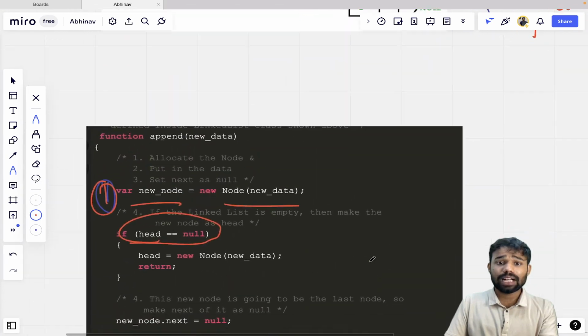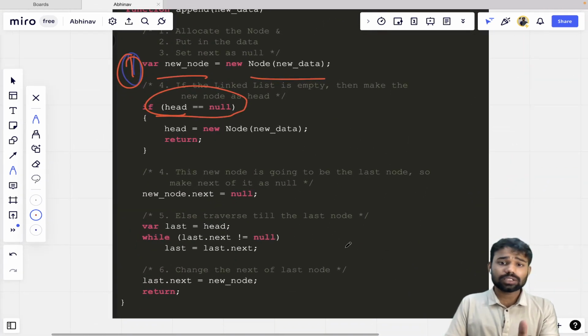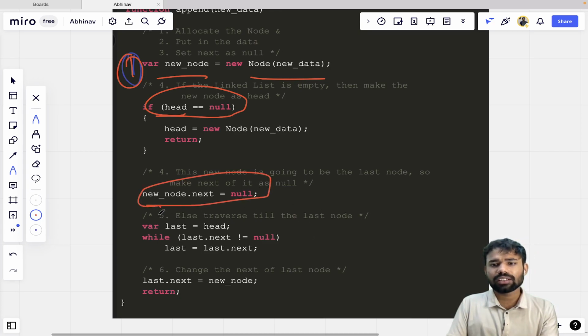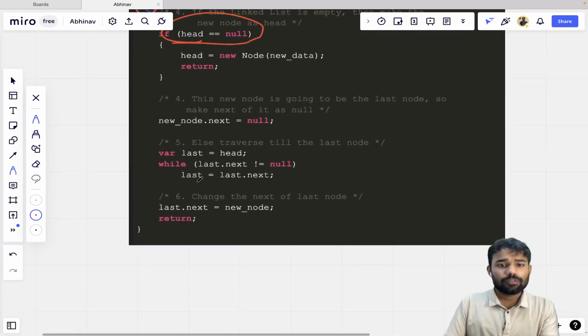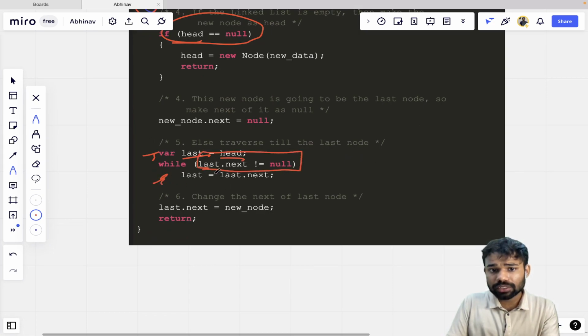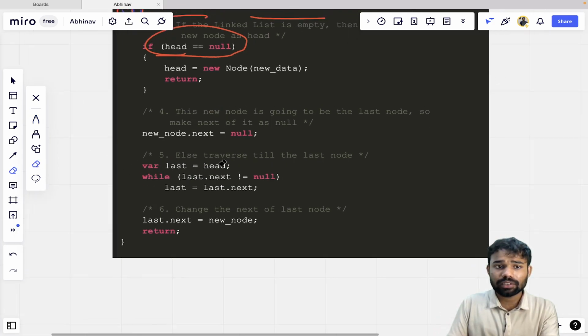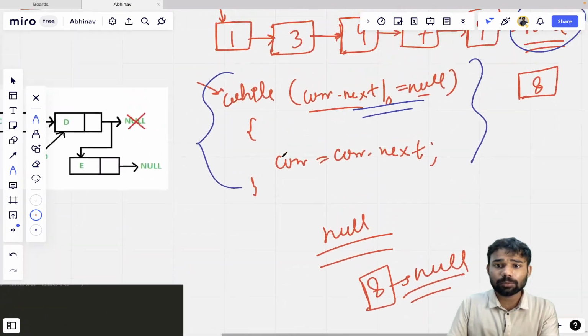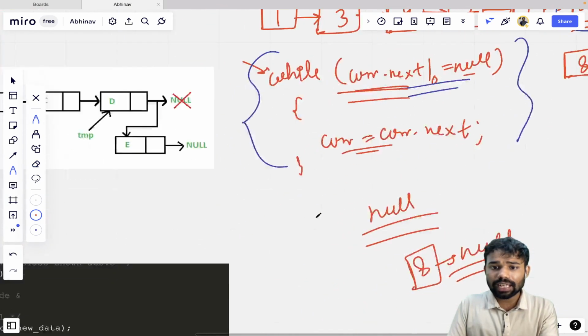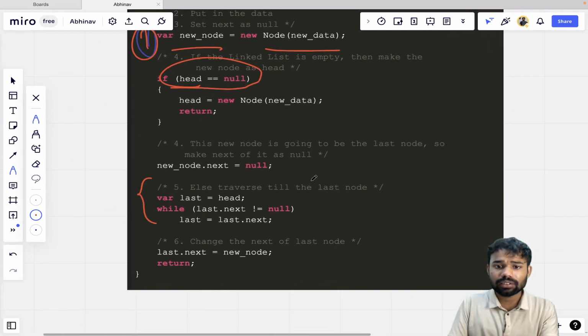But if that is not the case, first of all I will create a new node. The new node's next is always null. We are taking a last pointer, last will be equal to head, and we are moving last until last dot next is not equal to null. You can see this is exactly what I have written. I have taken a current pointer, and here a last pointer. ये जो मैंने लिखा हुआ है, exactly what is written here.